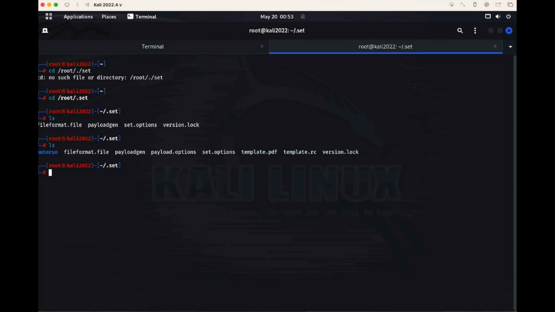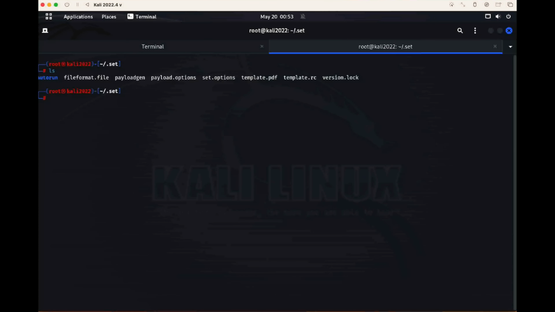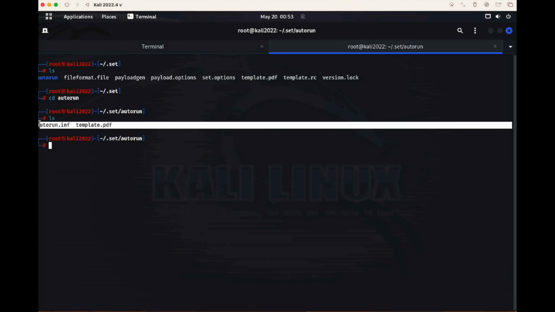If you see here, I'm already inside the .set directory, which is the social engineering toolkit directory. If I say clear, ls, let me show you something. This is the folder in blue. Now if I say cd autorun, then ls, those are the two files that have been created here.